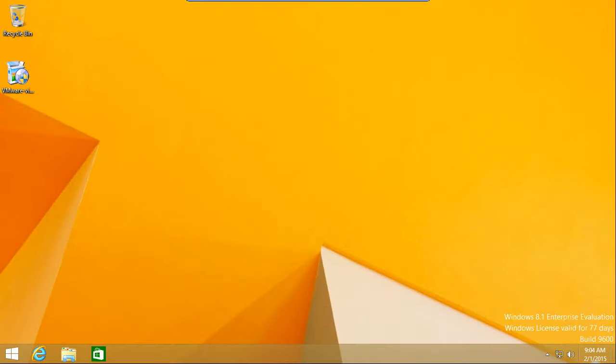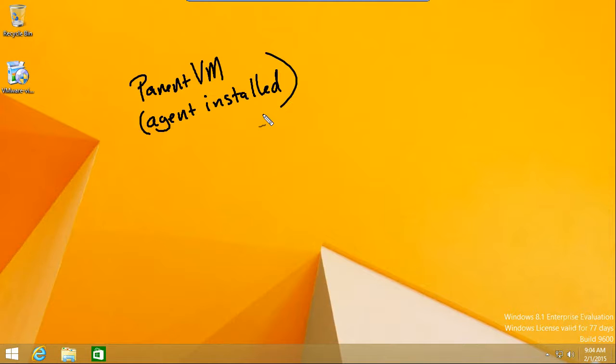Next, we're going to go to our parent virtual machine, where the Horizon View agent is already installed. And what we're going to do is modify the policy on this VM to tell this virtual machine that we want it to use Horizon View's persona management and to keep the profiles for the users on a specific share.